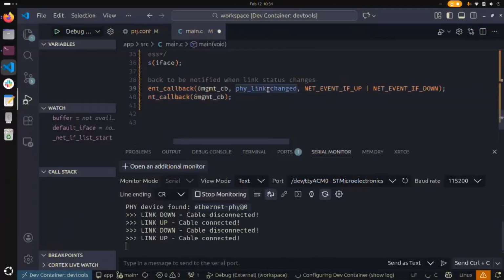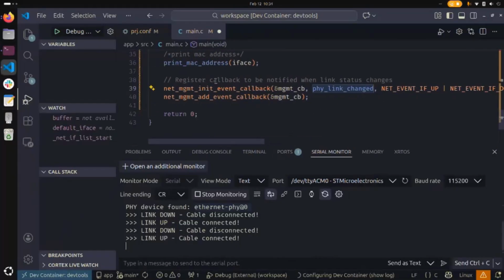We're going to tell it, all right, this is the function that we're going to use as a callback, and this is the event that you will have to detect. Then I'm going to add the event. These are not functions, these are macros, by the way. According to the Zephyr official documentation, they may change it a little bit in the future, but right now, these are macros.